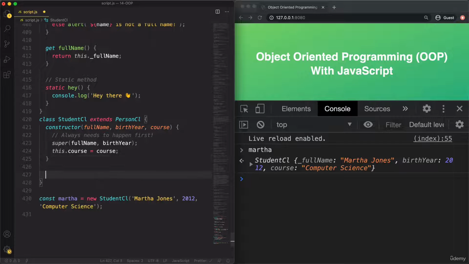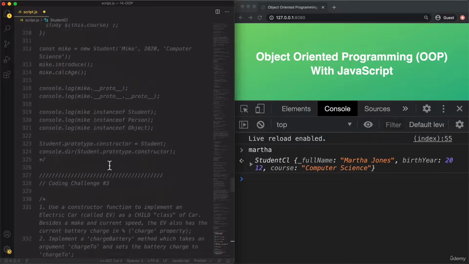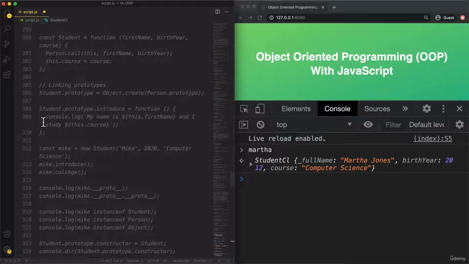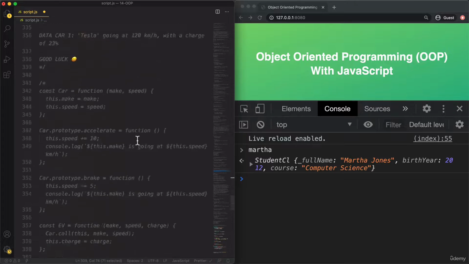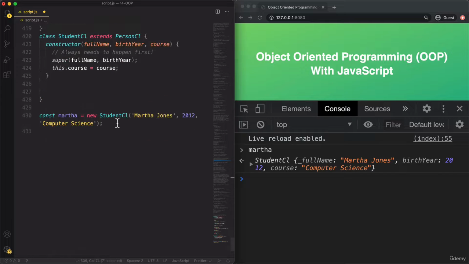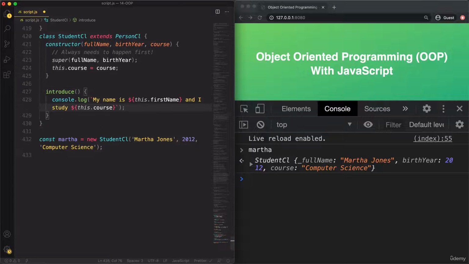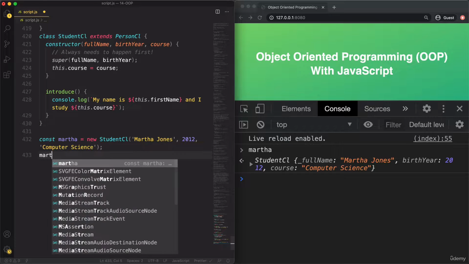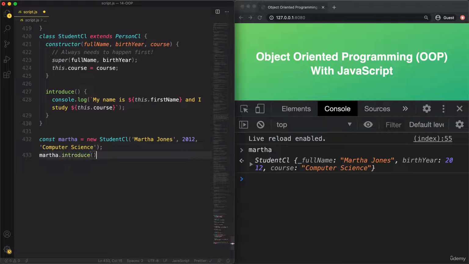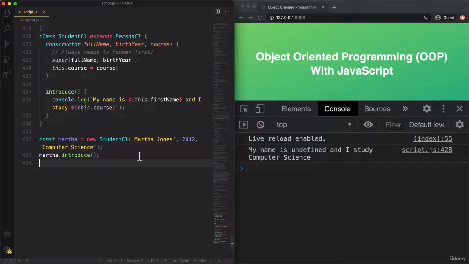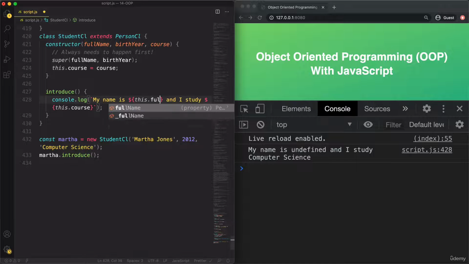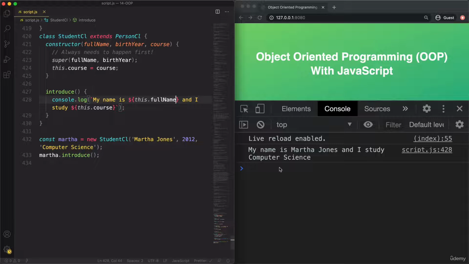Okay, now let's just quickly add the introduce method. So let me copy that from earlier. There's no need to write the same code. So that's the simple console.log that we're going to execute here. So introduce. And so now we can call that on Martha.introduce. And we get my name is undefined here. But that's because here we actually have the full name and not the first name. And so now that actually works.